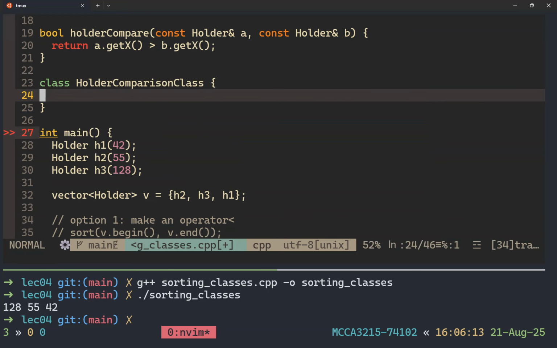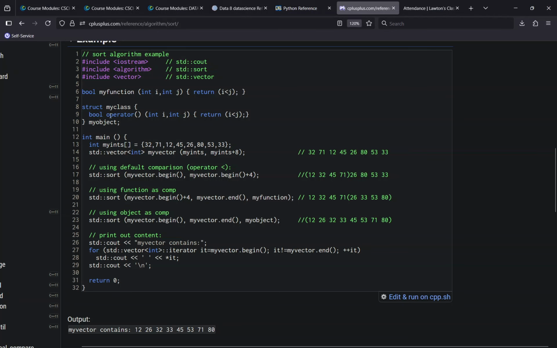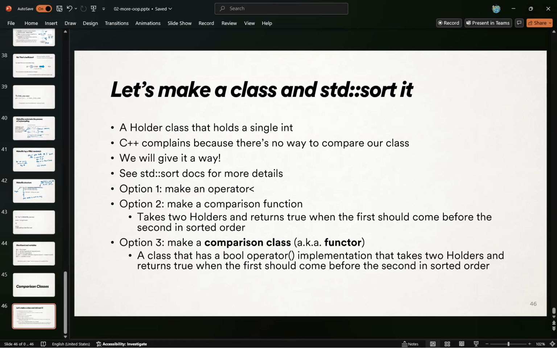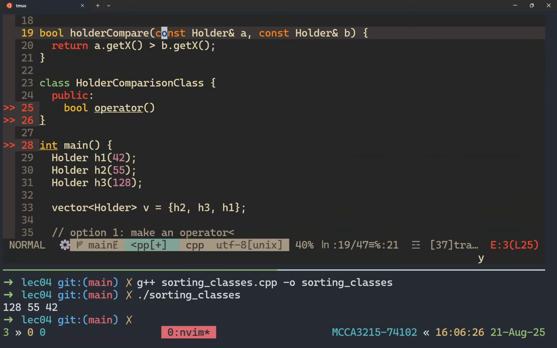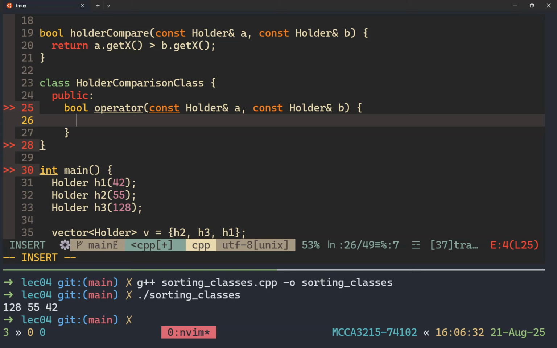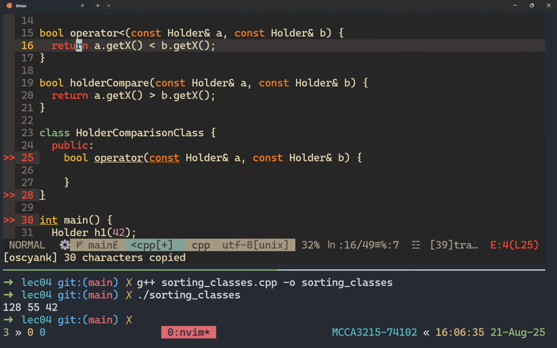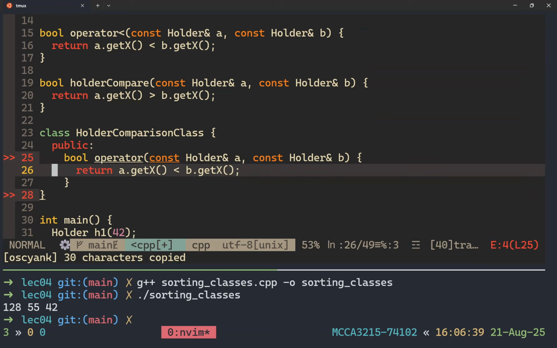All right. And then public, the only thing that needs to be in it is operator, bool operator, parenthesis, that takes two holders. I'll take them by constant reference because I don't need to touch them, just look at them. And again, I could return something like when does one come before the other? So like we'll do this one again. That is called a comparison class.